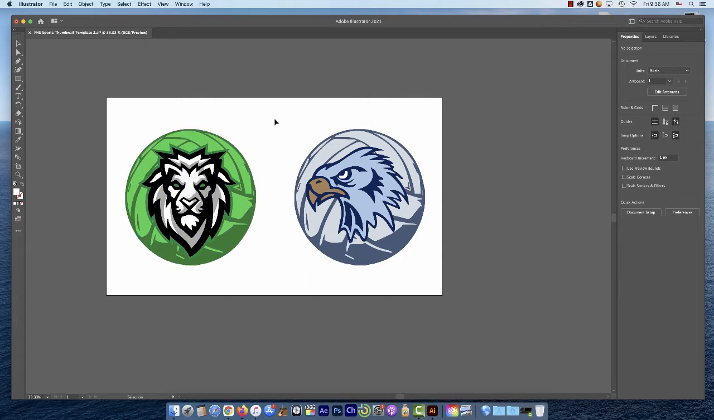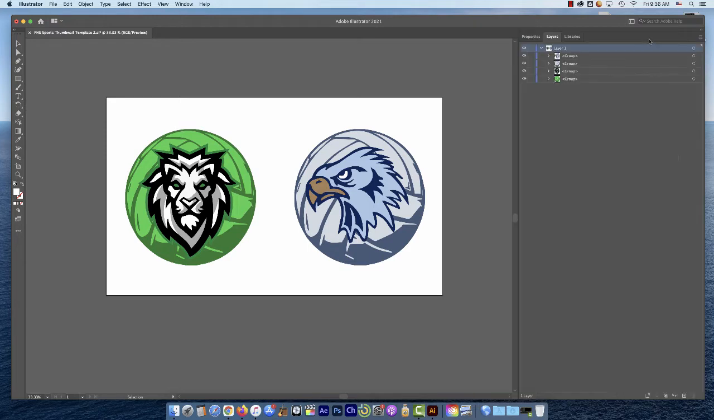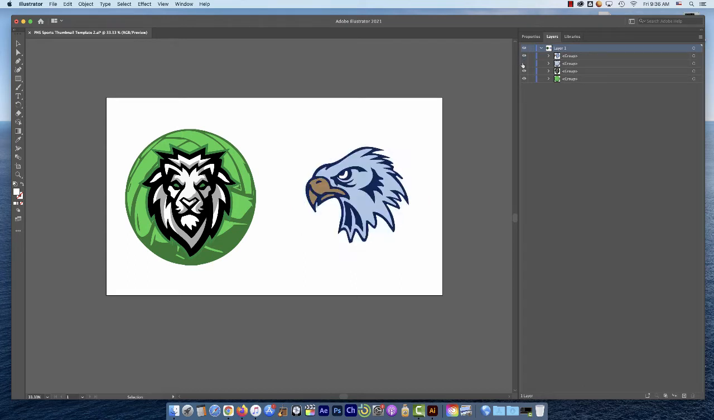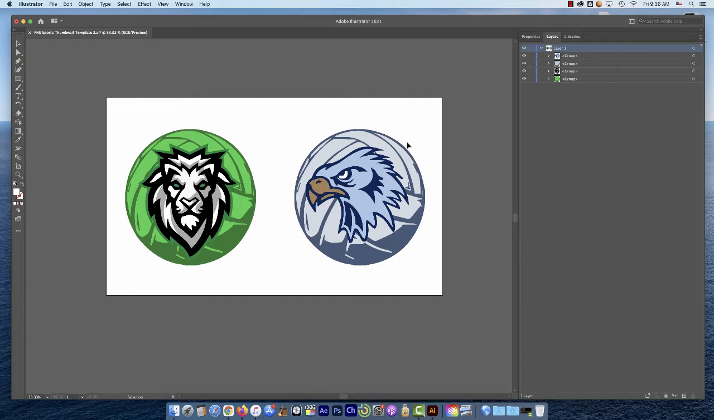So I've got a template here, and you will have downloaded this same thing on Canvas. This is what it looks like when you open it in Illustrator. If we go over here on the right, you will see that we have one layer, and then inside that is four groups. So we have the two volleyballs and then the two logos.